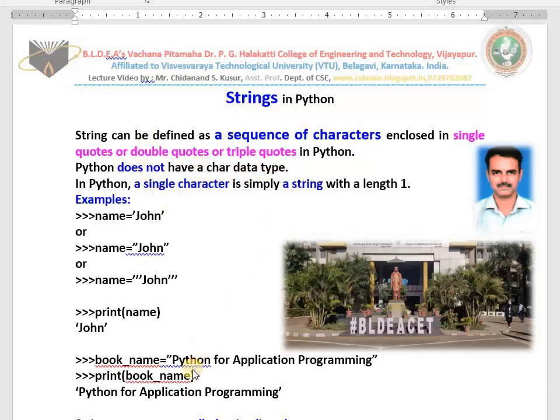For example, take the word Python. This is also a string. Take the word for. That is also a string. Application, string. Programming, string. Even you can take an entire sentence for a computer system. That is also a string. Not only a word, not only a sentence, even a single character for Python is also a string. In Python, a single character is also a string with a length of 1.